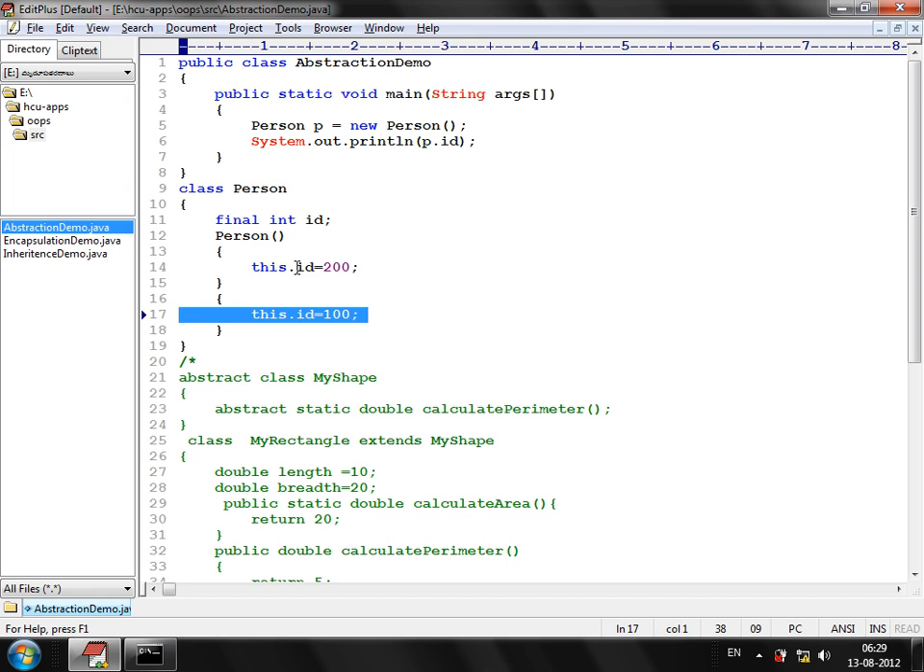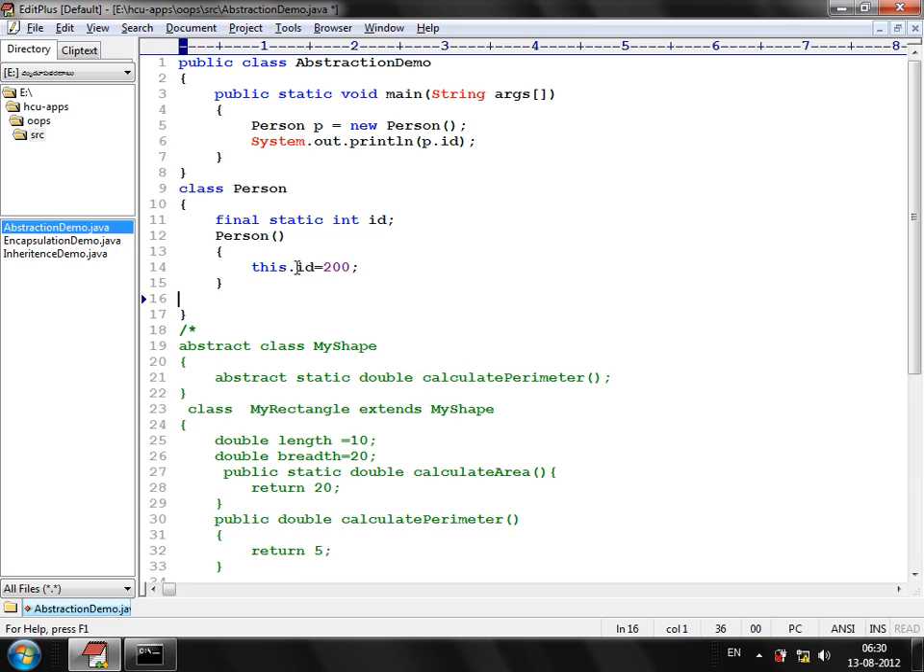Okay, and this is about final for attributes which are non-static. Let me define final for an attribute which is static. Static final attributes.